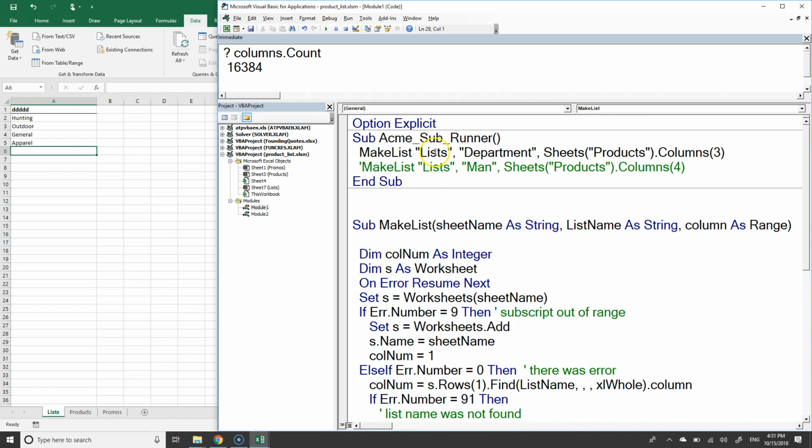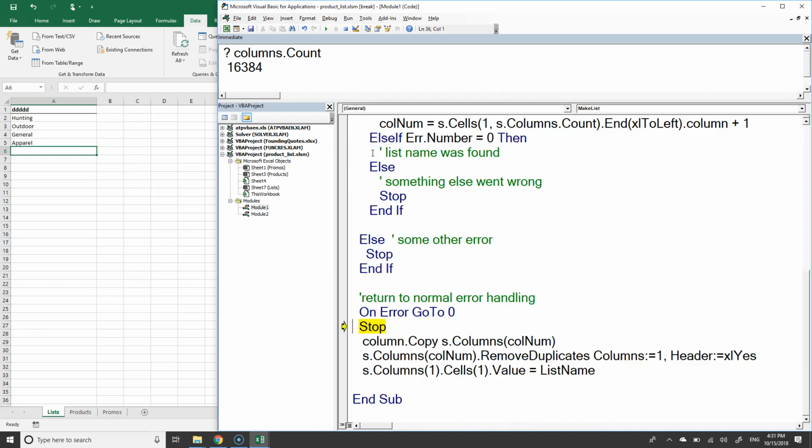And so it should find this sheet. It won't find department, so it should give me another column right here in column B with my departments in it. And, oh, I had one other comment here, so let me comment that one out, and we'll run from there. So it looks like it has built that column, department, here.